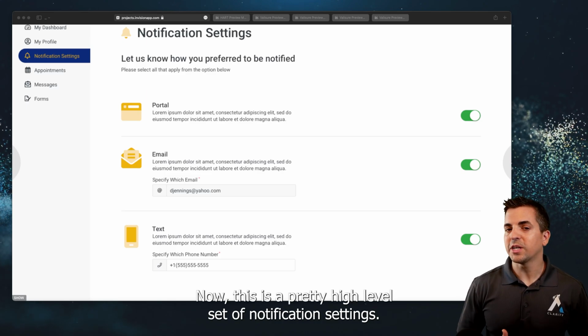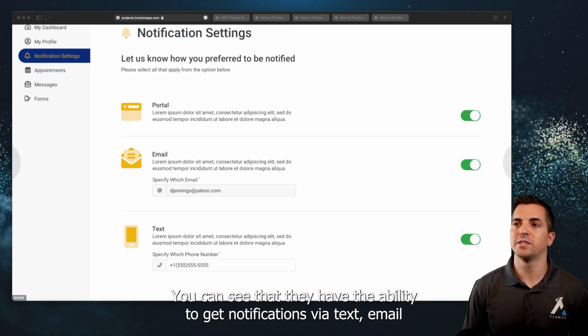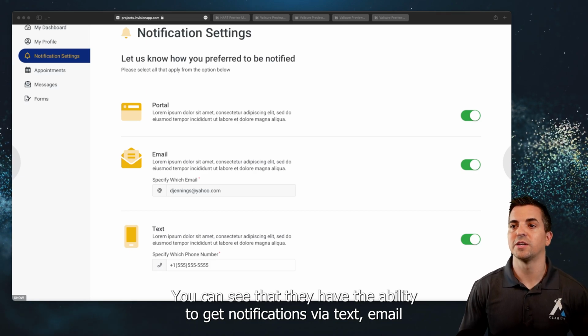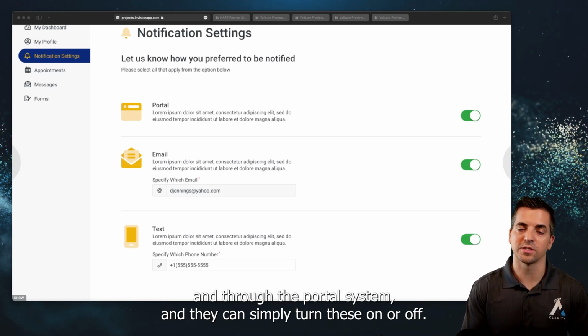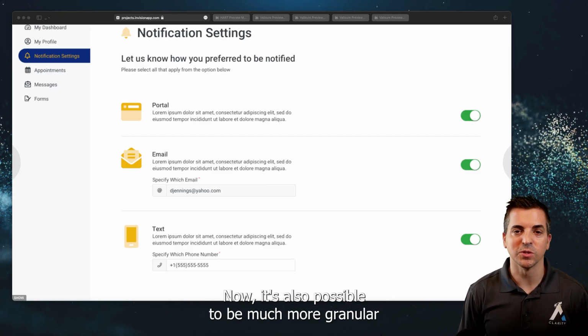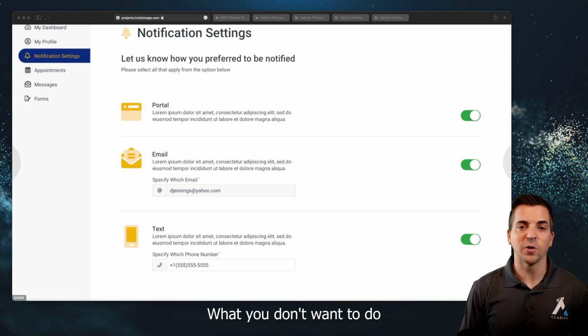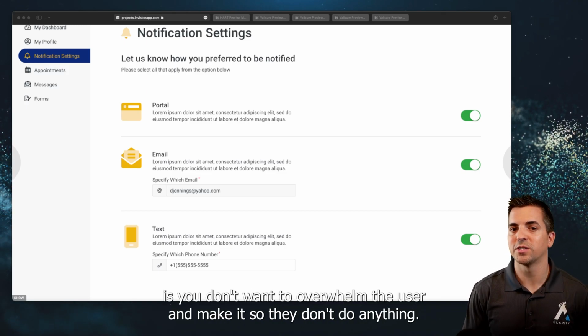Now this is a pretty high level set of notification settings. You can see that they have the ability to get notifications via text, email, and through the portal system, and they can simply turn these on or off. Now it's also possible to be much more granular, and it just depends on your business model. What you don't want to do is overwhelm the user and make it so they don't do anything.